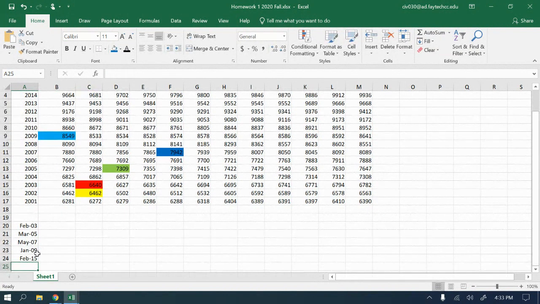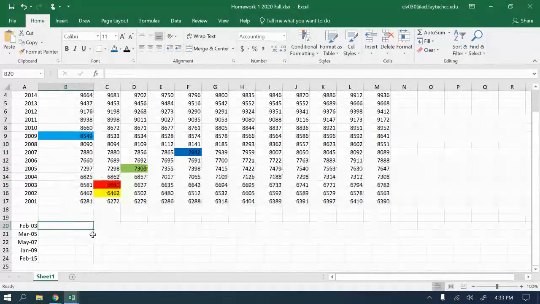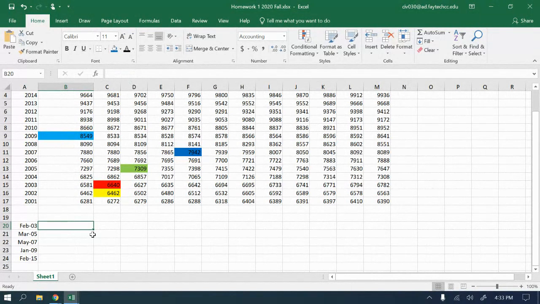So then I just dropped down and I did February 03, March 05, May 07, January 09, and February 15. And it's projected, but we're going to have a formula we're going to punch in. 12 more numbers to put. Okay. So I'm going to wait before I put that. We only have to do four formulas and then type up the things. So we'll actually be through quicker than what you think. So I'm going to save again.